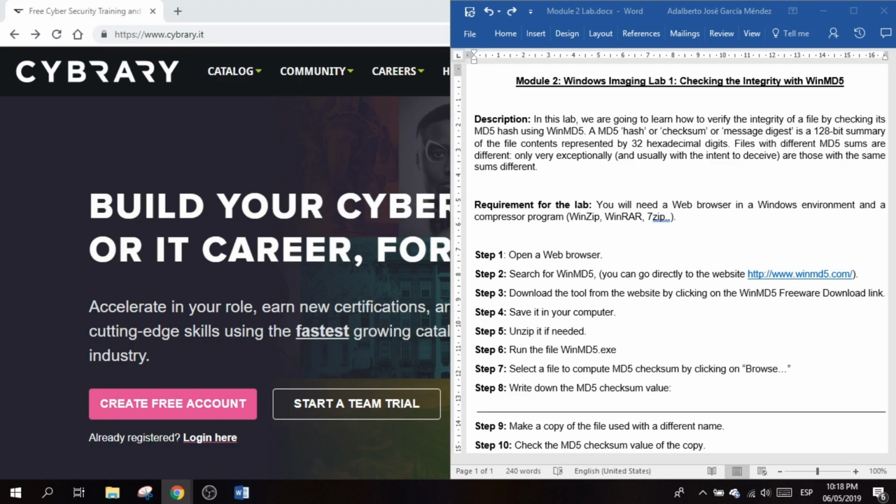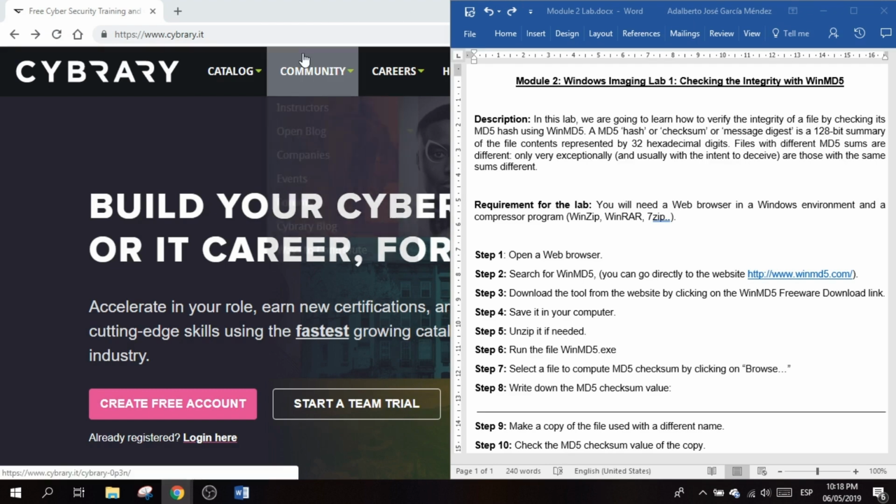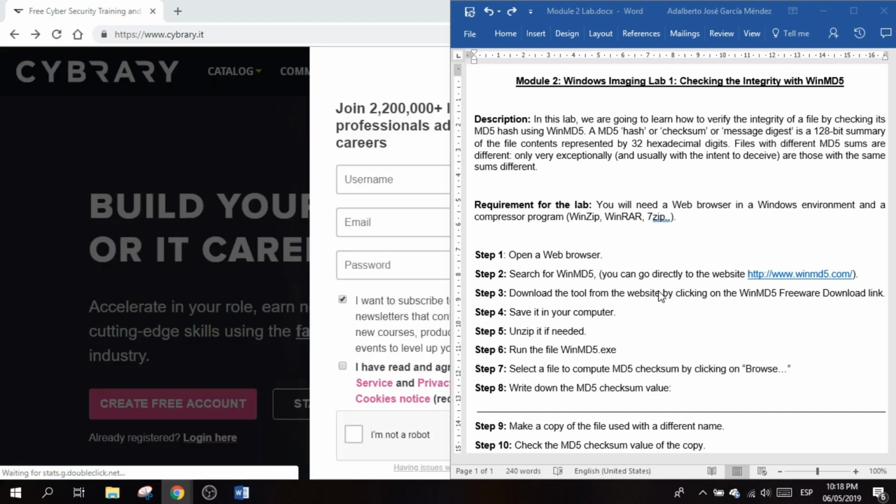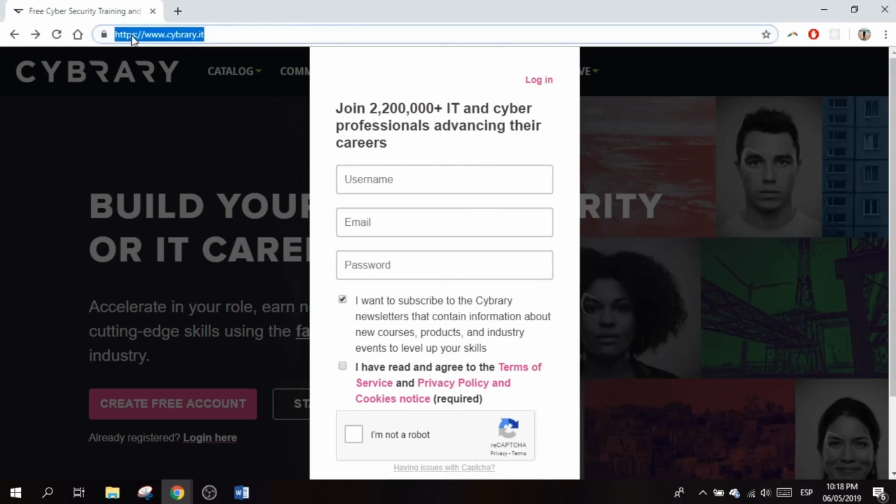So for this lab, you will need a web browser in a Windows environment. In this case, I have Google Chrome in a Microsoft Windows operating system, specifically Windows 10. You will also need a compressor program, like WinZip or WinRAR. So first you will need to open a web browser and search for WinMD5. You can go directly to the website www.winmd5.com.